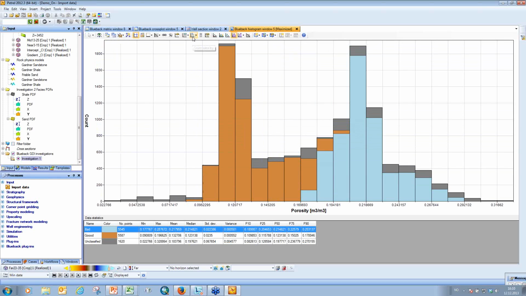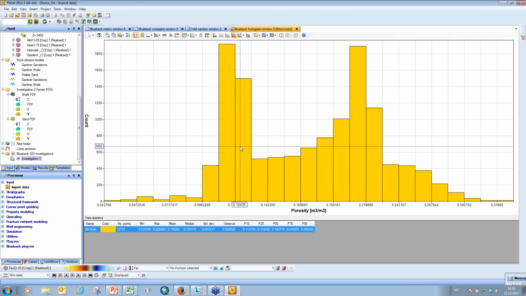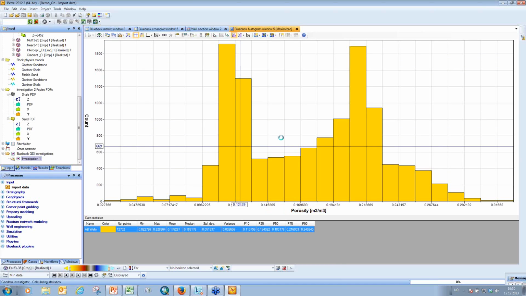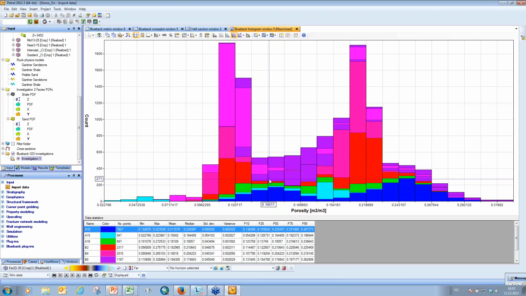In this histogram we can also color by the data, for example, and by right-clicking we can say color by children, and this will give us a histogram composing of the different wells that make up my investigation, and I can get my statistics for each of the wells.